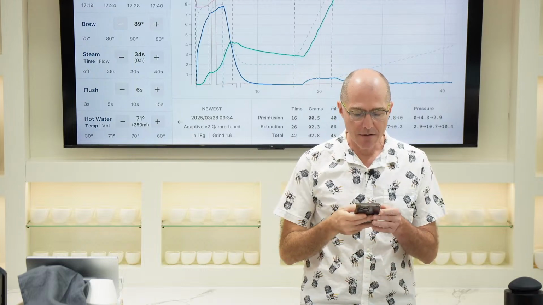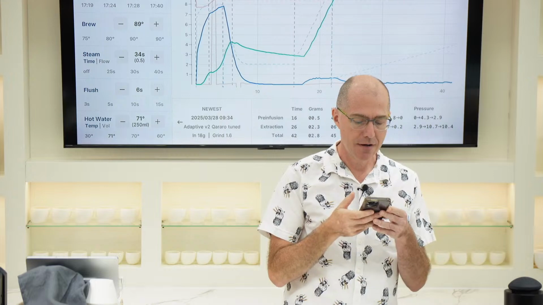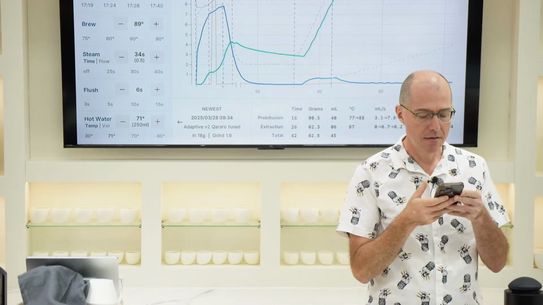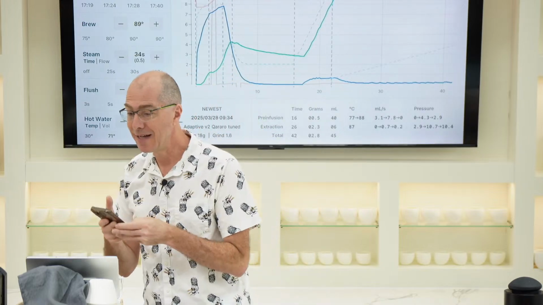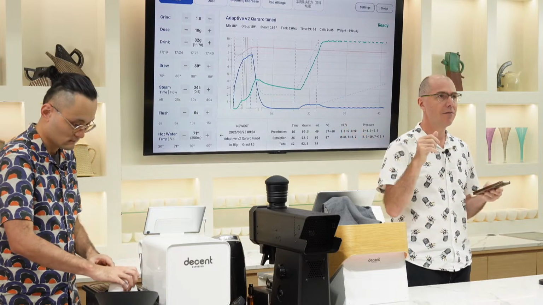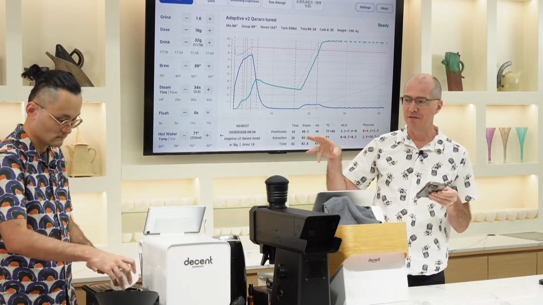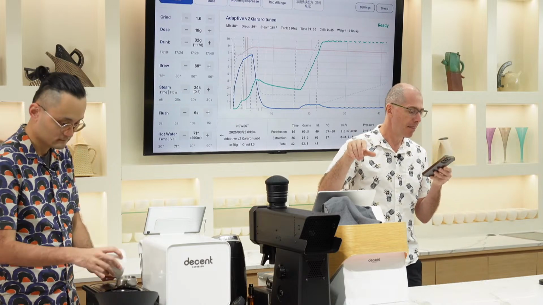I don't know. Let's see if people want to do allongé. Wait a second. Will the tare within profiles be available in the advanced editor? Yes, that's what I just did. So that was the advanced editor that I was in, looking at the adaptive profile. There's a field that says message. You just put the word tare in there.